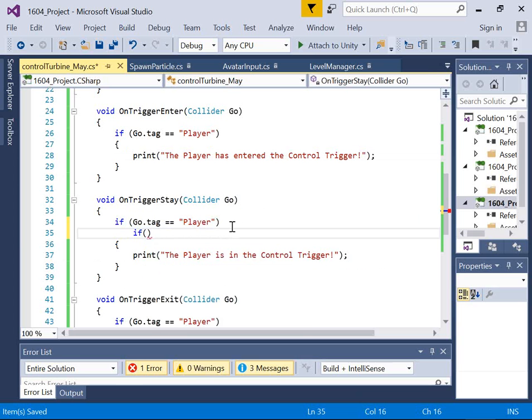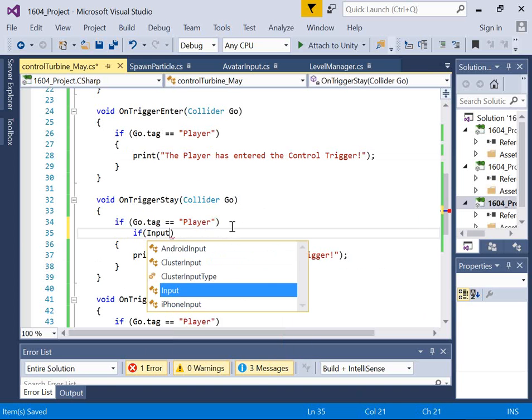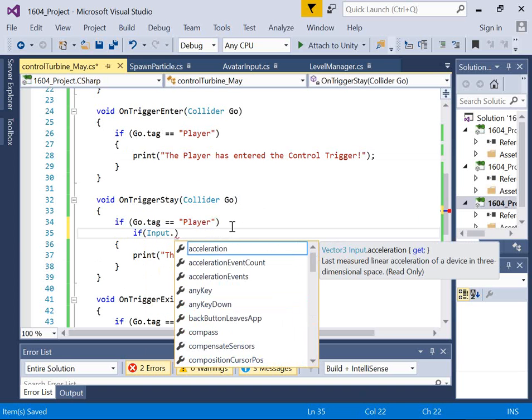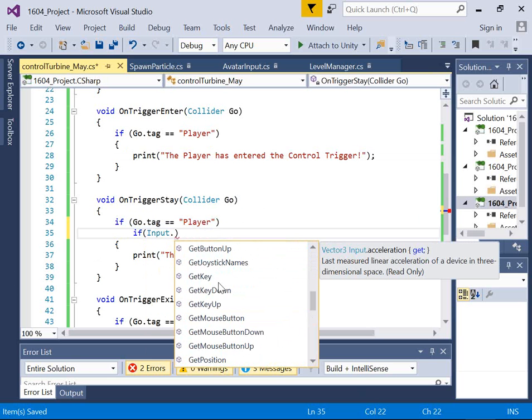So Input dot. If you put the period in Visual Studio, I think it's also in MonoDevelop, you get that dot operator. This will show you everything you could possibly put after this Input command. So we're going to do a GetKey.